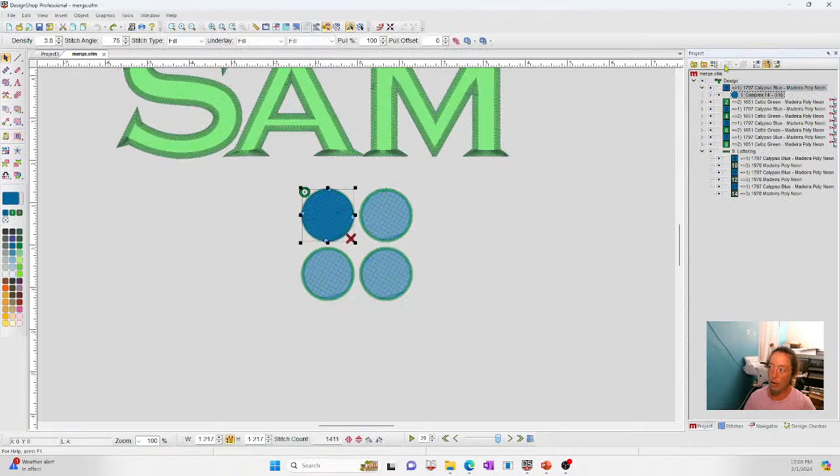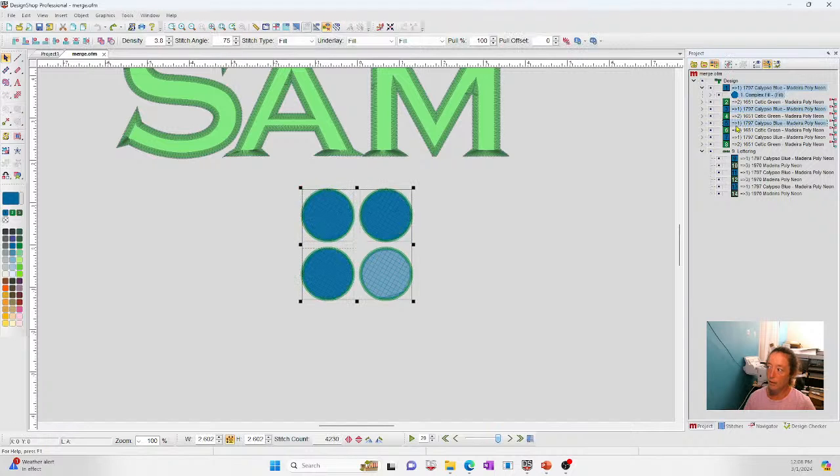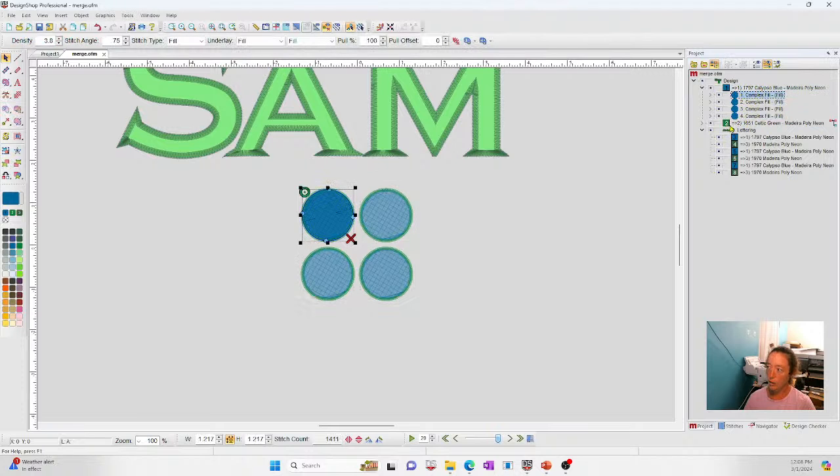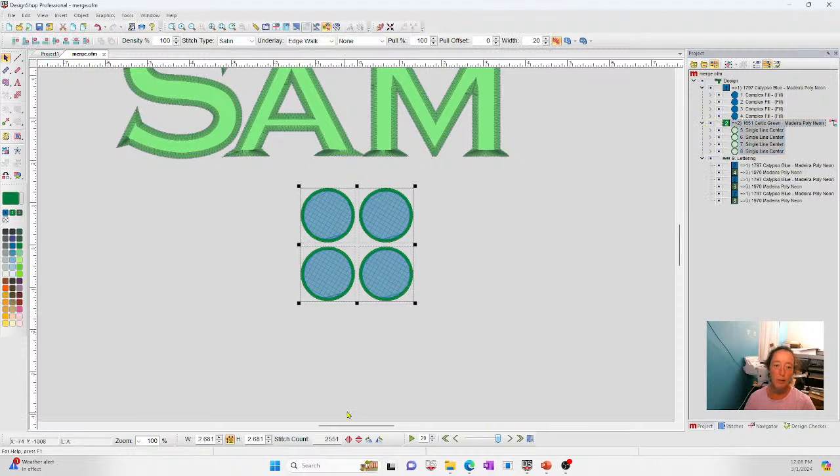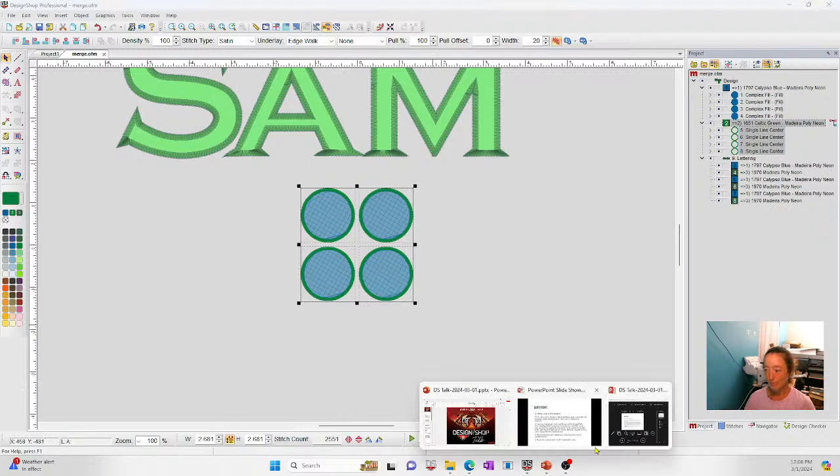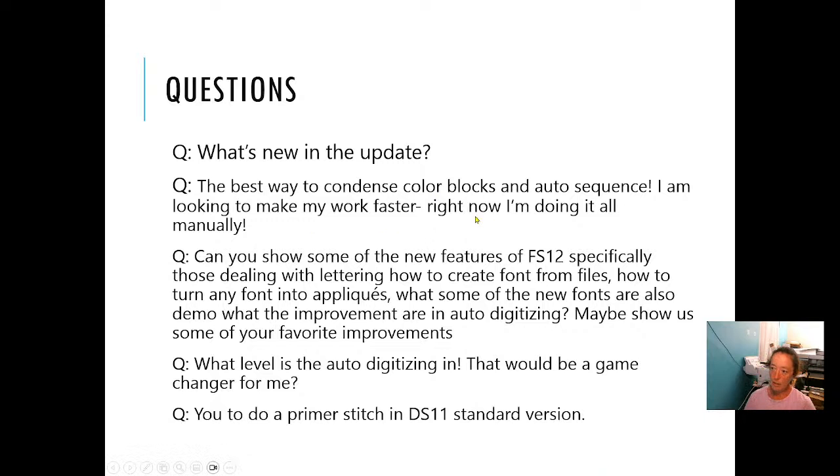If you don't have auto merge on, you're going to have to merge the colors, but if you turn that button on, and this is in 11 and 12, you can select those all, left click, drag them to the top, and now they all merged into one color, and all my borders merged into a color. Okay, so that's condensing.